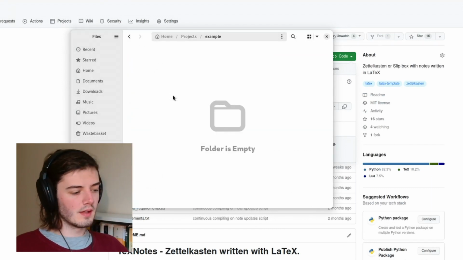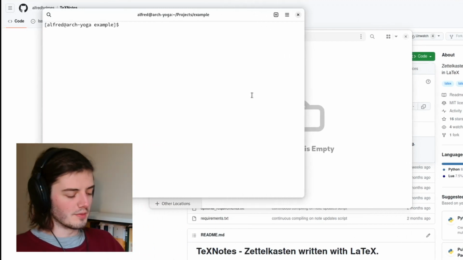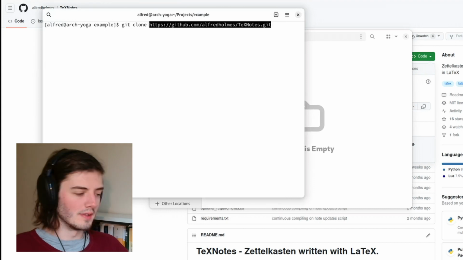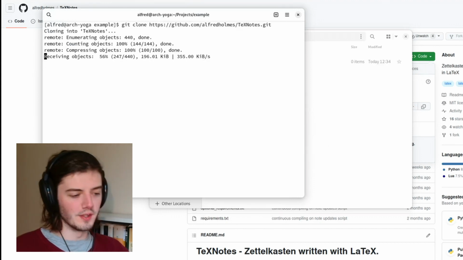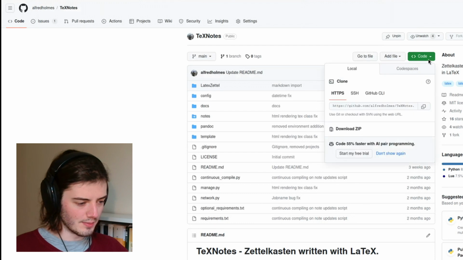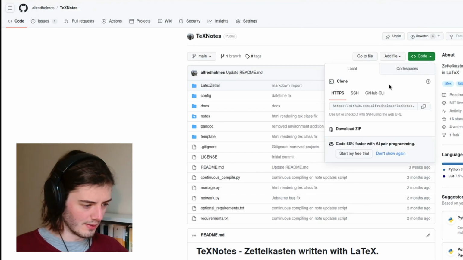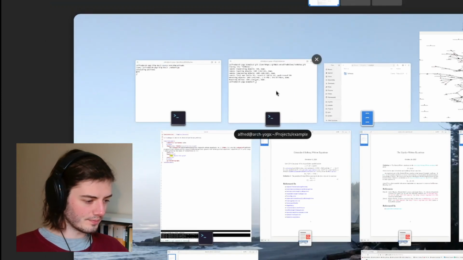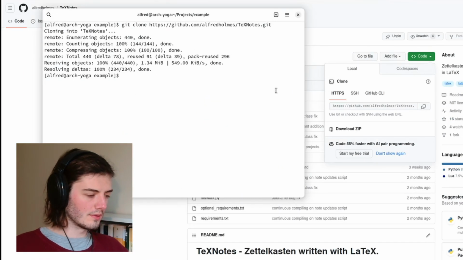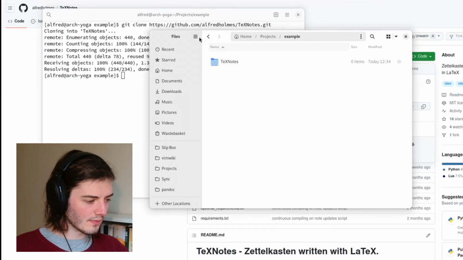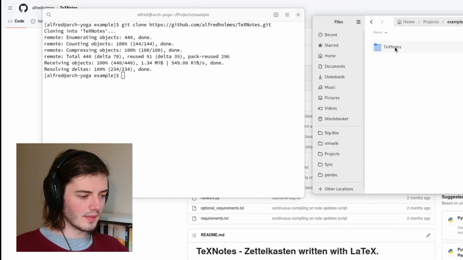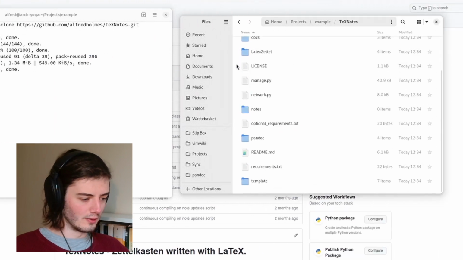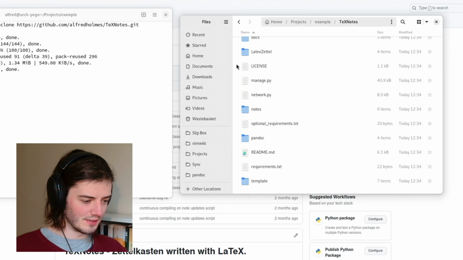So if we clone this repository with git clone, so you probably have Git installed. If not, then you'll need to install it, or you can just download this as a zip file instead. So this has cloned the repository, right? And then you get a whole load of stuff here.